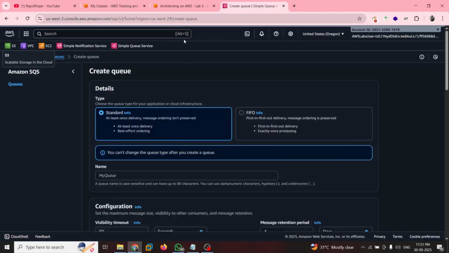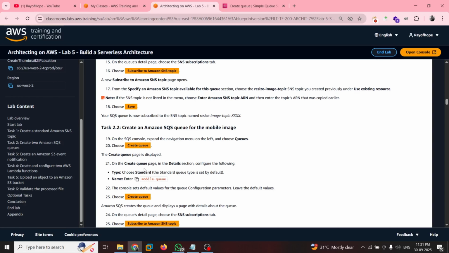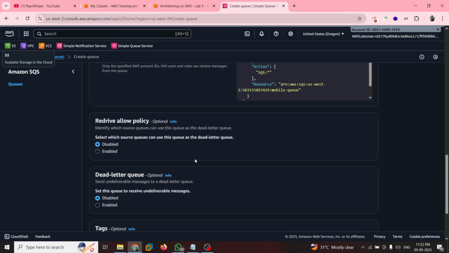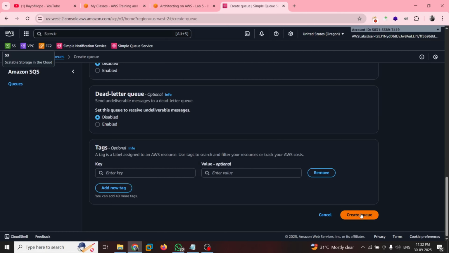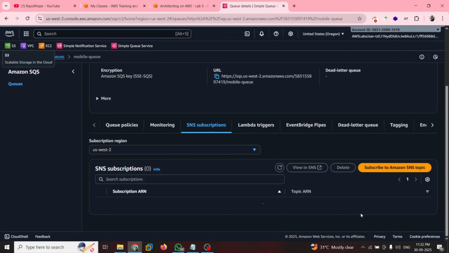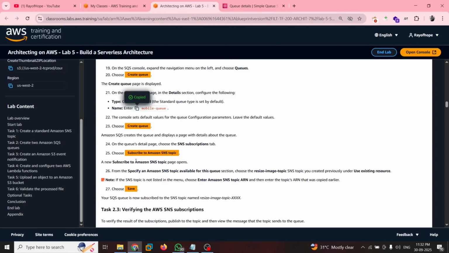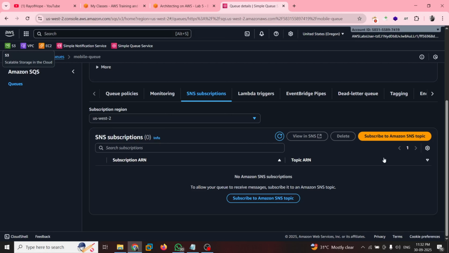Again, I will create a new queue. It says it should be standard, and the name I'm going to use is mobile queue. Let the settings stay default as they are, and then create the queue. Now we created a queue, and we will need to do the same thing. Choose subscribe to Amazon SNS topic.